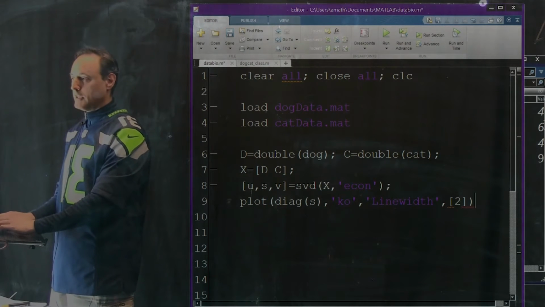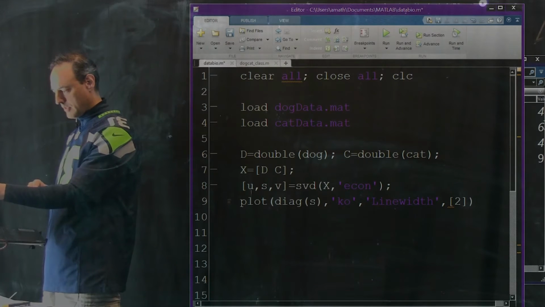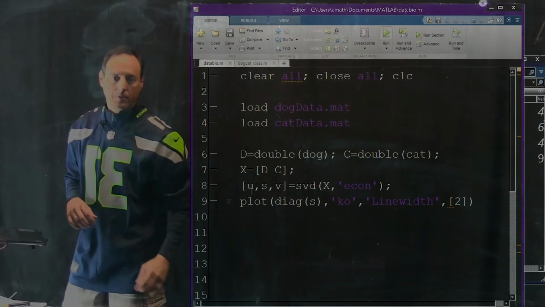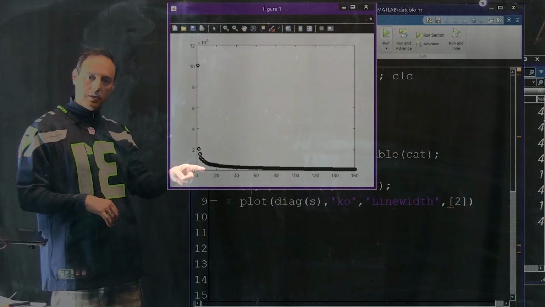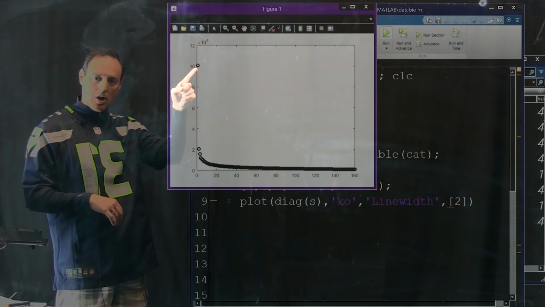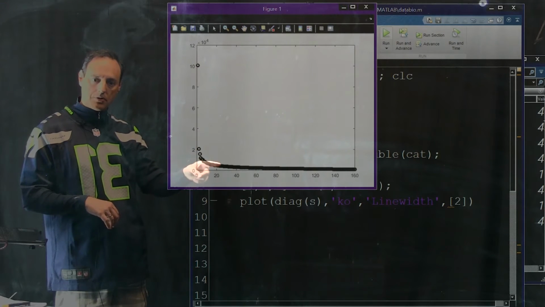Okay. So this is going to give us a diagnostic, or a view of what this thing might look like for our data. And there it is. So this is our singular value decay. And you can see there's one really big dominant mode, and then mode 2, 3, 4, and it just tails off.